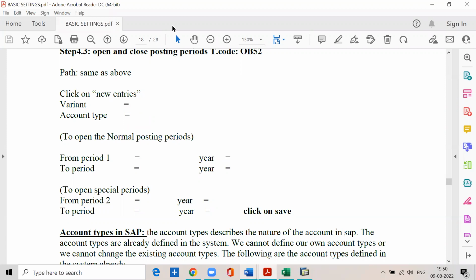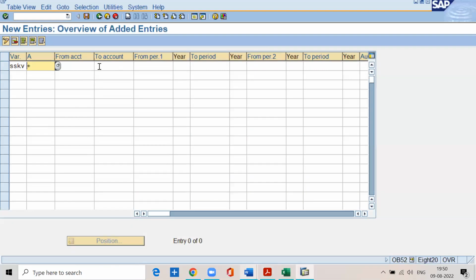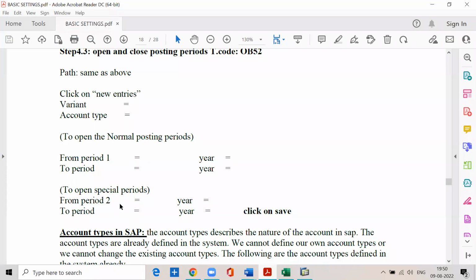The post-input variant is applicable to all account types. Okay, then we have the two types of posting periods, right? Normal posting periods and special posting periods. So we have to open the normal period separately and special period separately, right? So first let us see how to open normal periods.